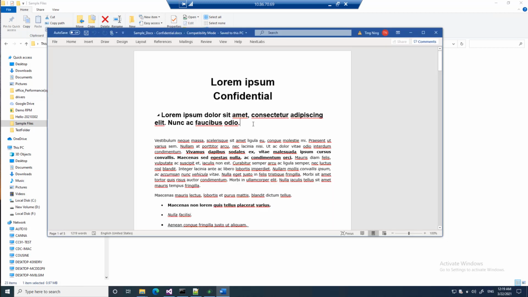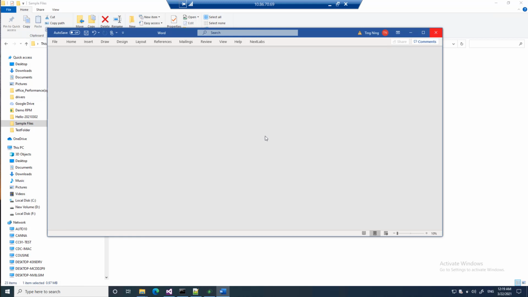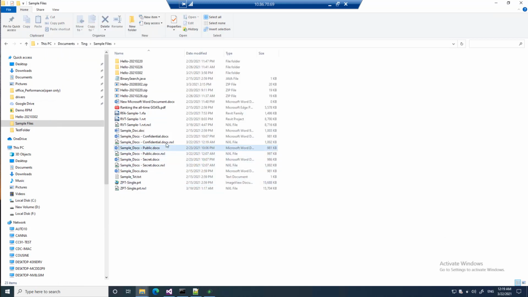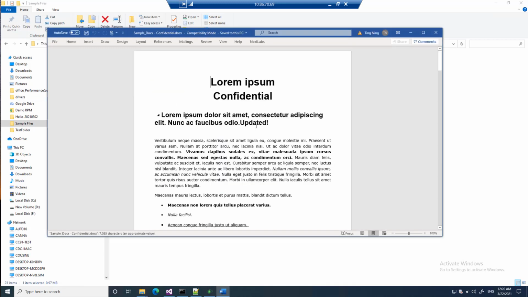Let's modify this document and save it. Close the Word and reopen the document. You can see the document is updated.